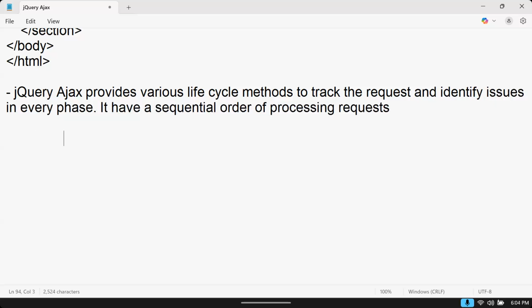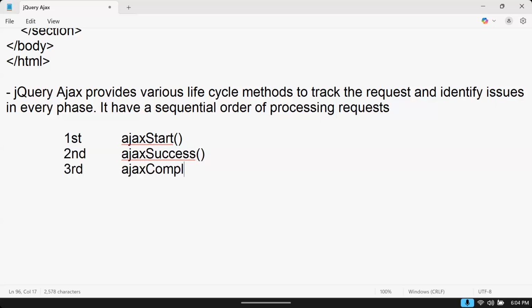What is that sequential order? First is Ajax start. Then second is Ajax success. Third is Ajax complete. Fourth is Ajax end. And fifth is Ajax error.